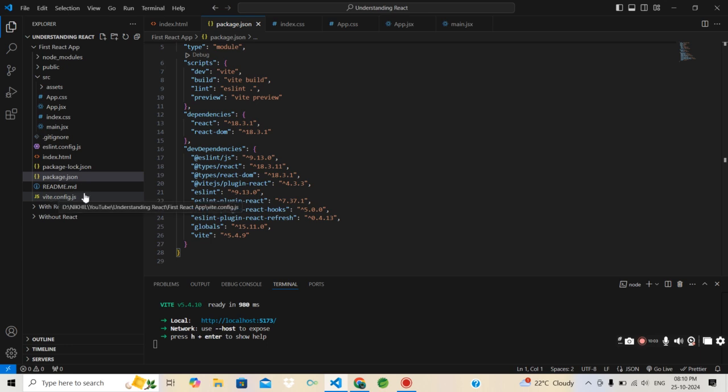And vite.config.js is a configuration file for Vite, the build tool which we are using, but discussing it in more detail is out of scope for this video. So we have understood the project structure of a basic React app, and the components we'll be creating, we'll be placing inside it. Okay, so that's it for this video.